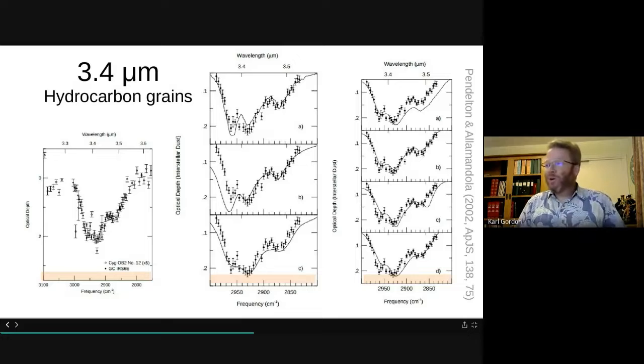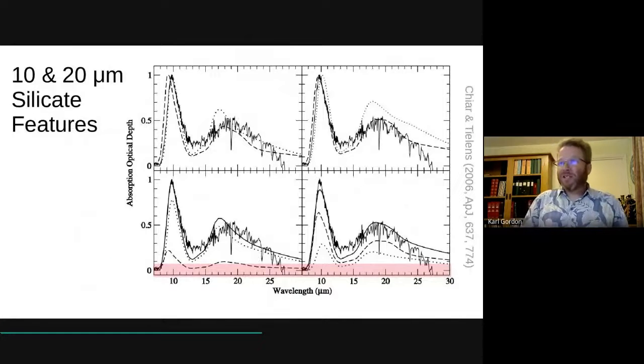Although we don't know yet. We think we have the sensitivity. The 10 and 20 micron silicate features. These are the two features, just to give you a feel for what they look like. There are some models in there. Right, it's a very strong feature. 10 microns is the stronger feature. It's narrower, but still quite broad, a couple of microns wide. And then the 20 micron feature is even broader, right? This is a very large feature.